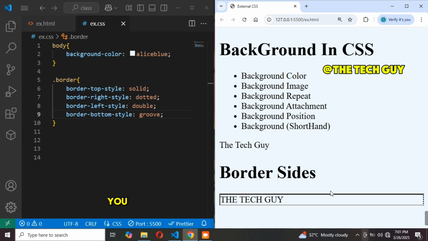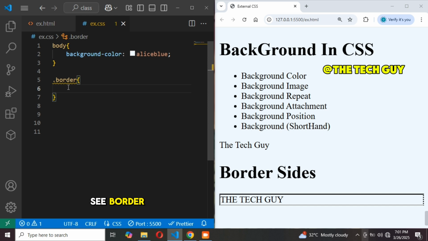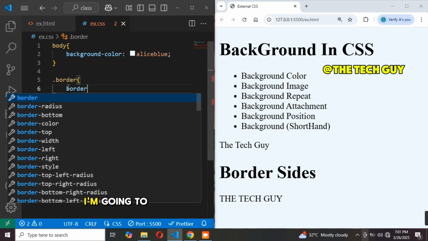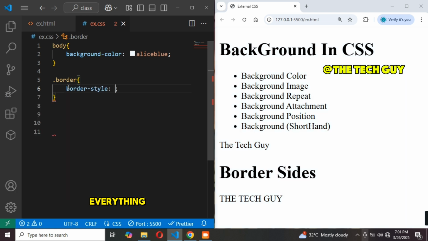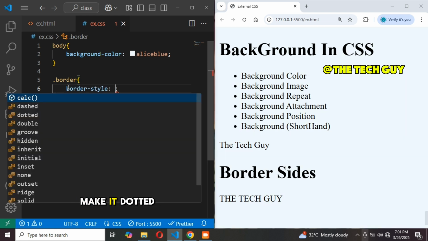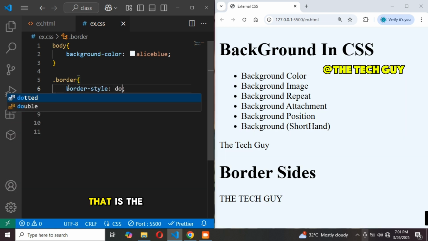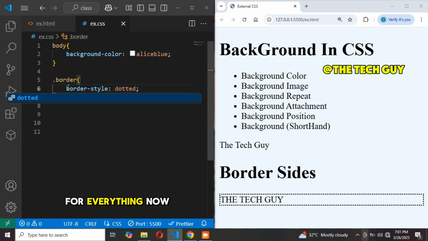So now let me give you a shortcut to this. Instead of writing all this code, let me give you a shortcut. Now let me say border. I'm just going to make use of the border style. Instead of typing everything, border style, you can make it dotted. That is the top. That is for everything. Now space. You can make it solid.